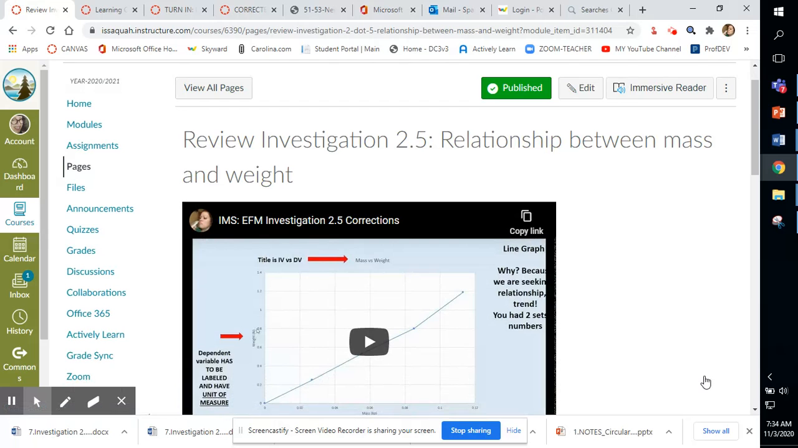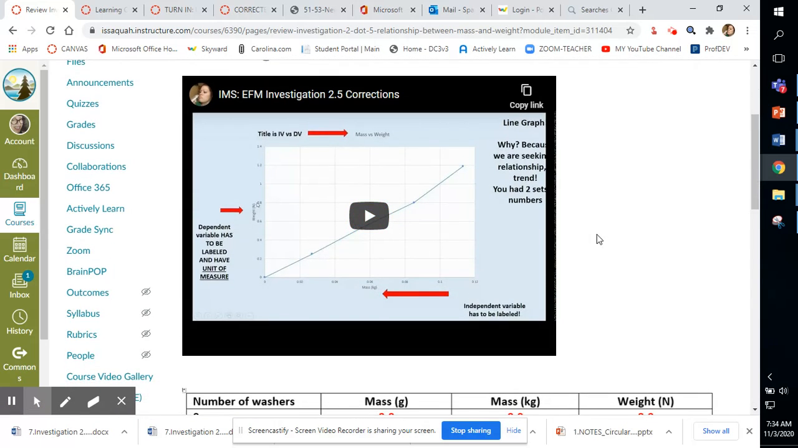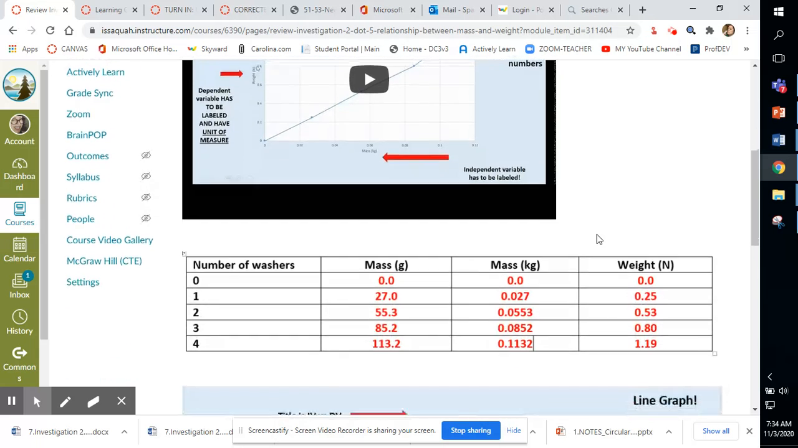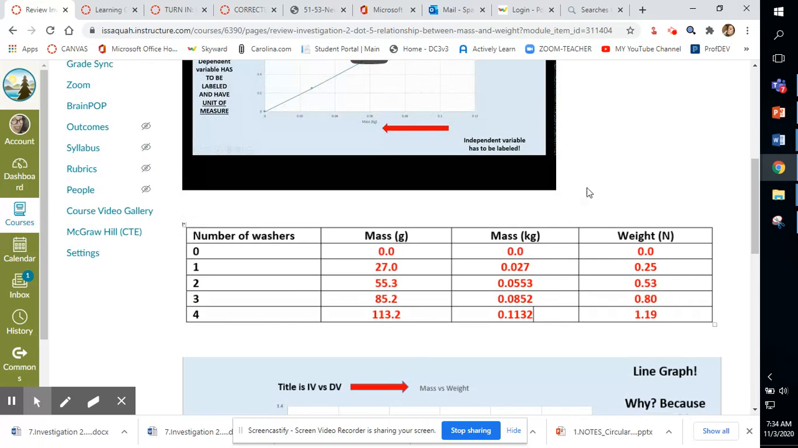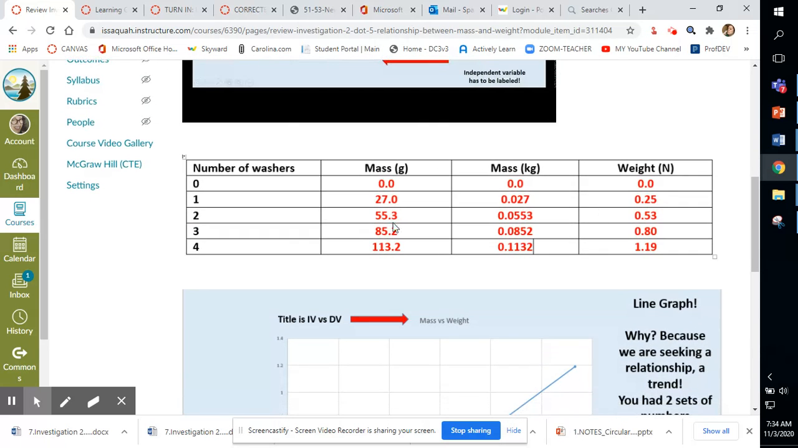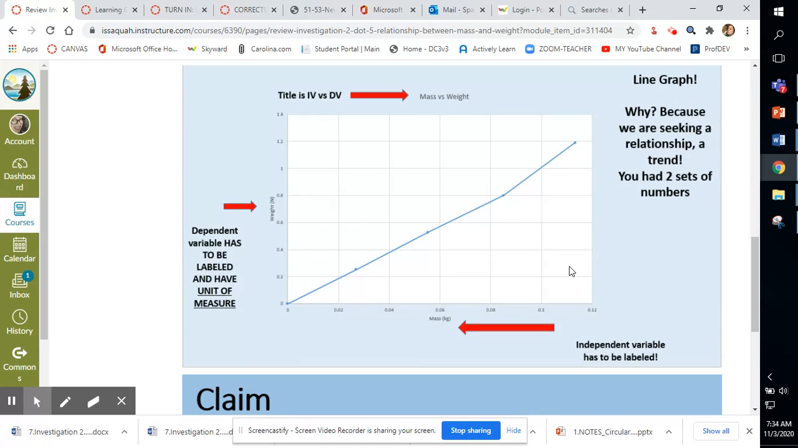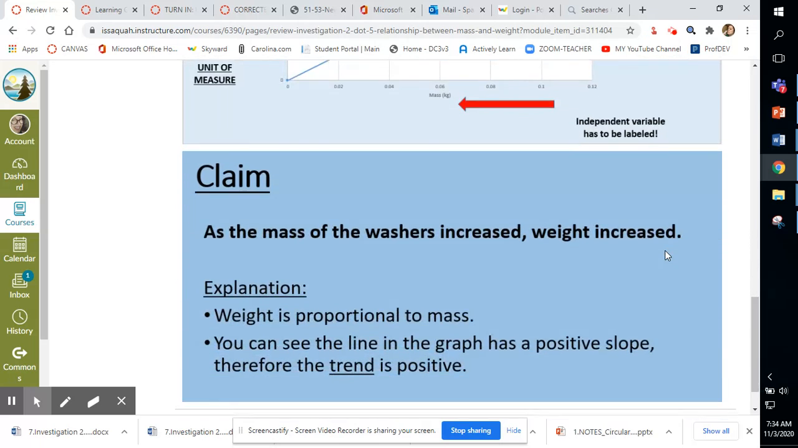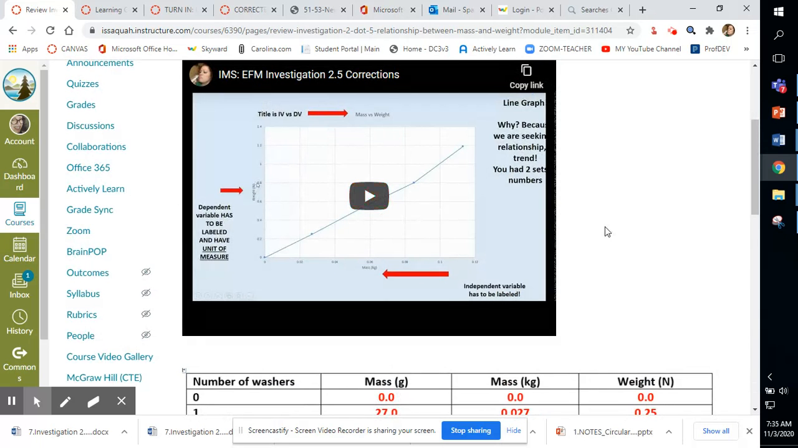For our investigation 2.5 for the corrections, here I have a video explaining all of the corrections, starting with the data table. So I did both where you can watch or you can scroll. Here's what our data table numbers look like. This is what your graph should look like. And again, I labeled where something should be. Definitely should have been a line graph. And then claim with some explanation. But I would prefer that you listen. It's only about 3 minutes.